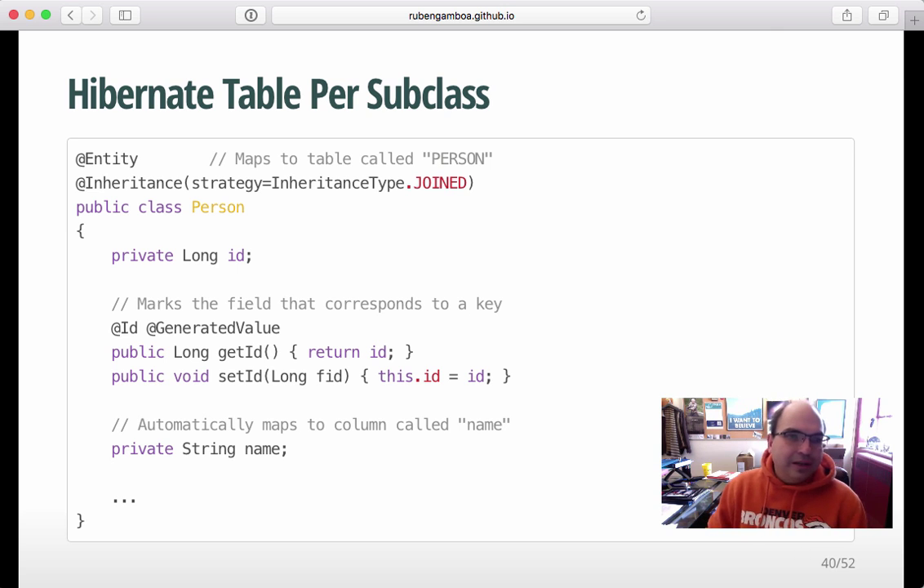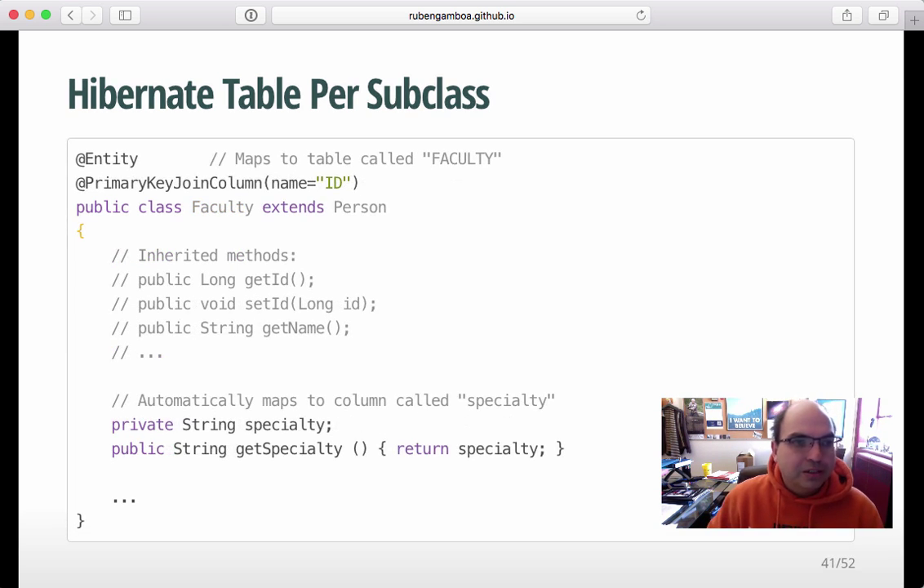So let's take a look. Here is the person class. It's an entity. We'll default and let it get called person. Here is the inheritance, and strategy is joined. So person has an ID, which is a generated value. It's got a name. Those are the only two things in common, so those are the two things that we have abstracted to person. Okay, so let's look at faculty. This is a Java class. Faculty extends person.